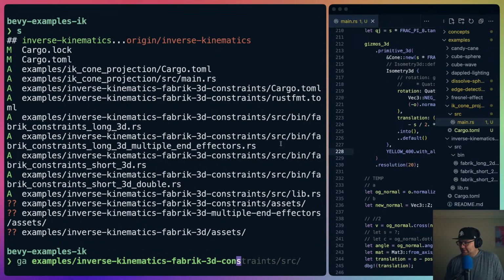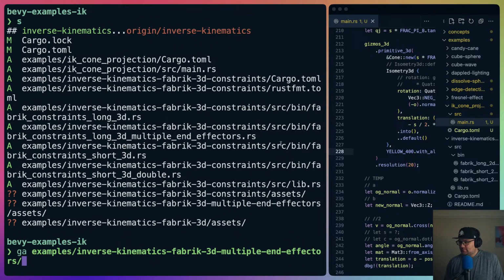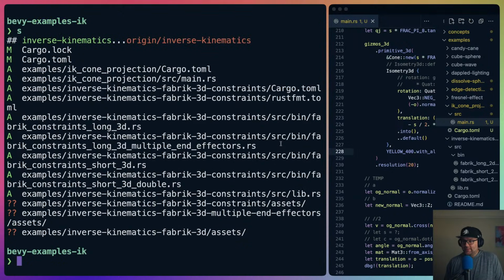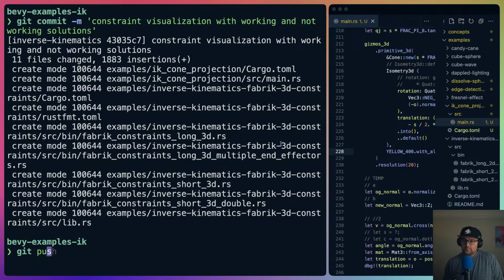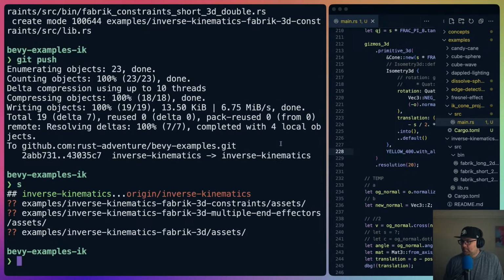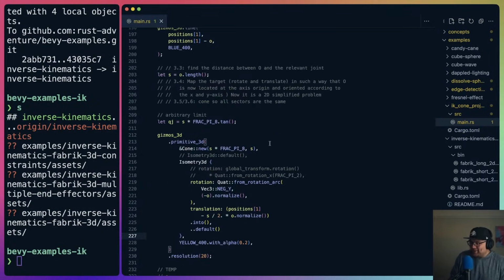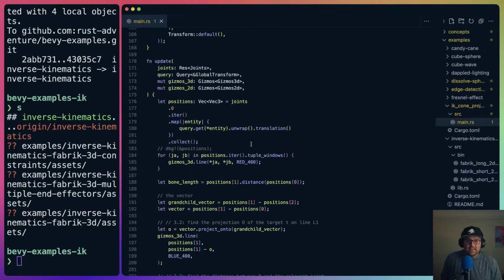Let's see, multiple end effectors is the other one that I need. Oh no, those are assets. I haven't committed any of the assets directories yet. Yeah, we're getting a commit in here, push that up. Just want to make sure that I don't try to refactor this to get it to work and then break it completely and not be able to get it back.